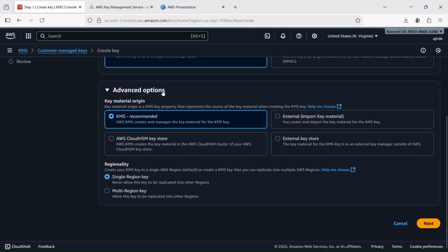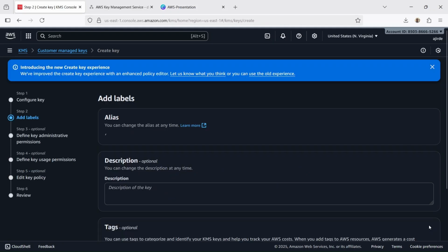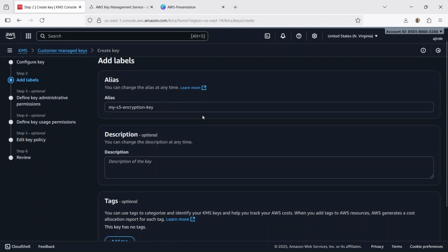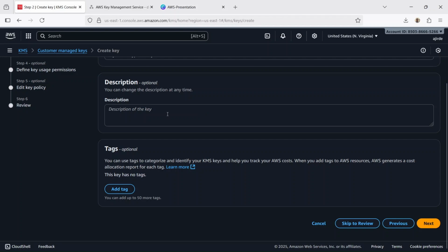Advanced options, we will keep the KMS recommended. On the regionality, we are in North Virginia, so we will create a single region key and then click next. On the second step, we will give an alias. I named the alias my S3 key encryption key. If you want to add a description, you can add it and then click next.